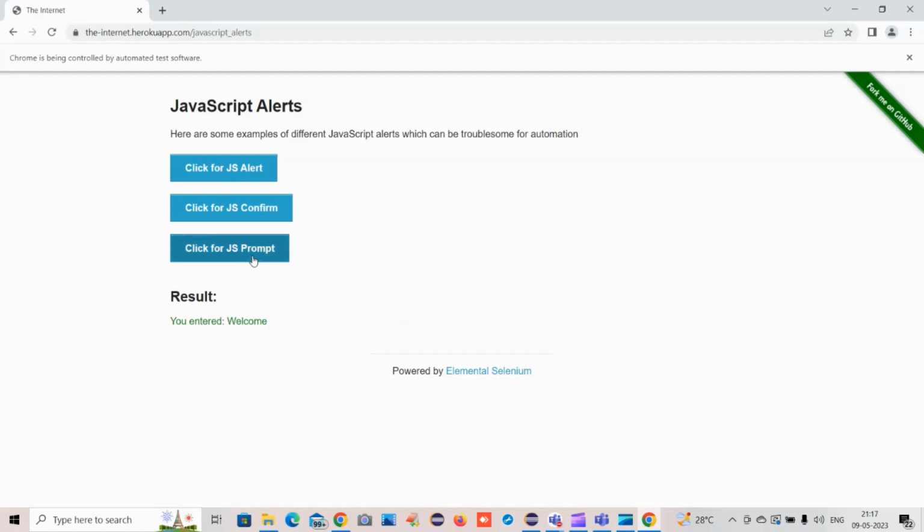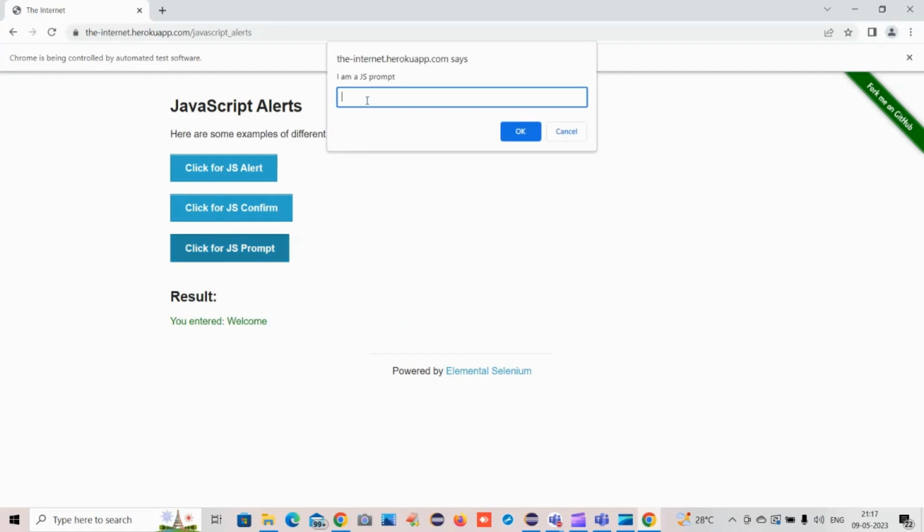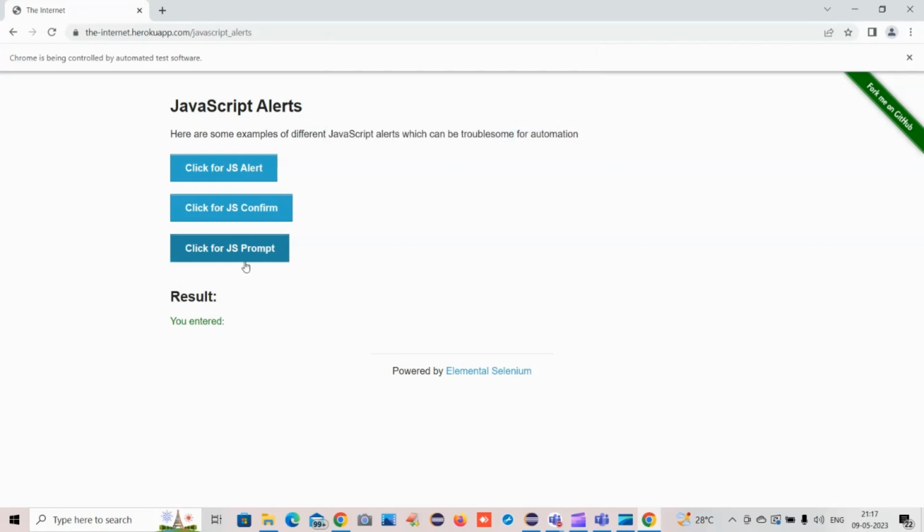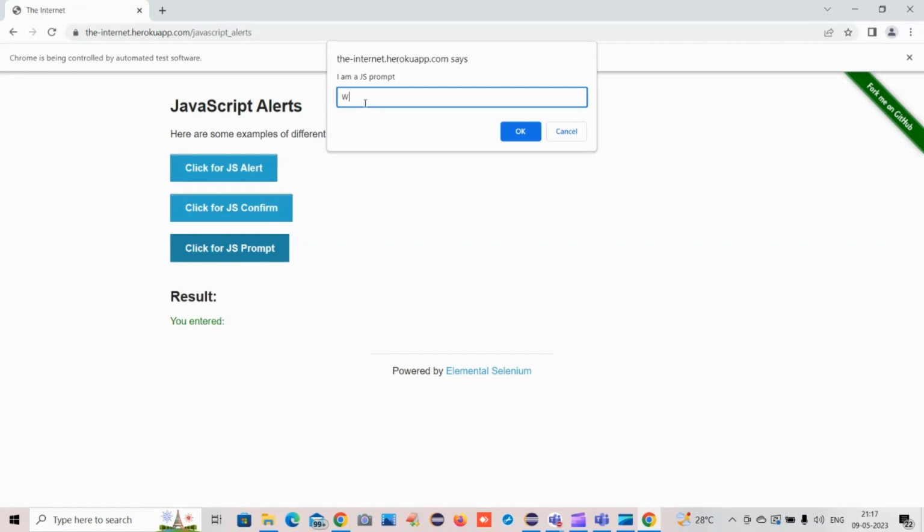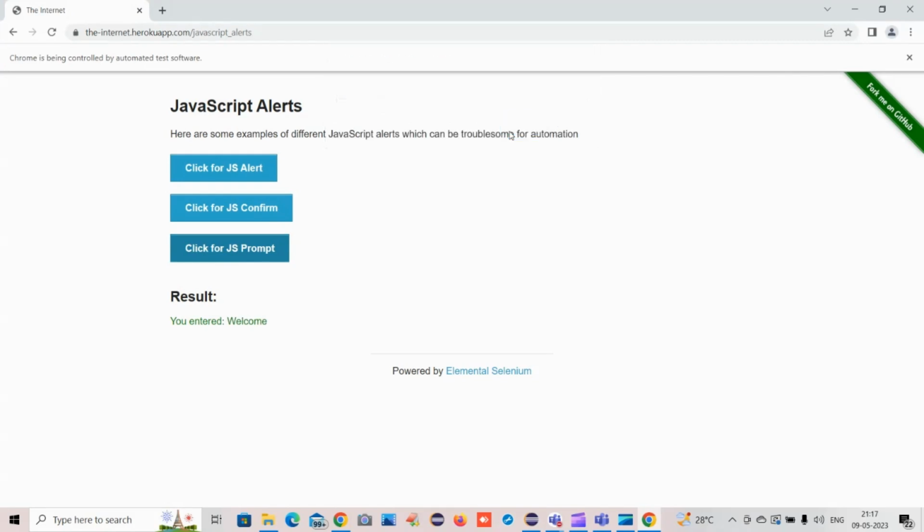Currently, we are having one error in this website. We are passing welcome here, but through automation it is not visible here. So we need to check that. But after clicking on OK, we are getting the proper message. Suppose I'm passing the welcome, so it is getting printed here. So it is about the alert dot sendKeys method. We can pass the message.